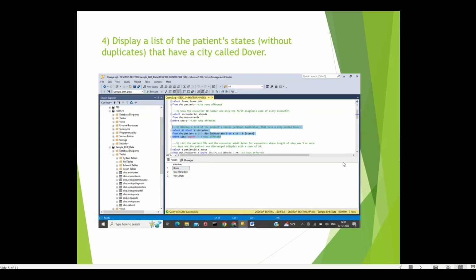The fourth question is to display a list of the patient's states without any duplicates that have a city called Dover. We list distinct states of patients who have a city called Dover in their records by eliminating duplicate entries.